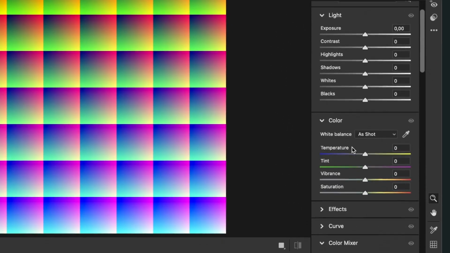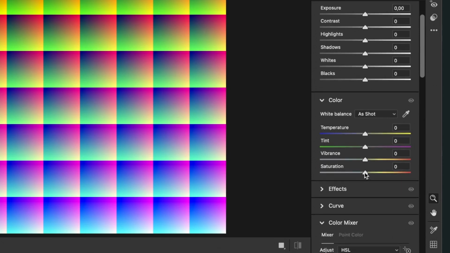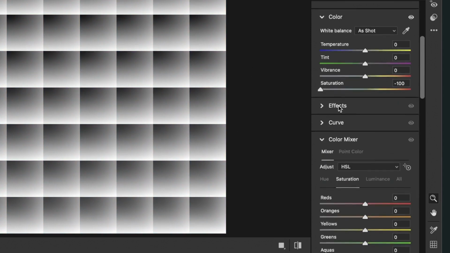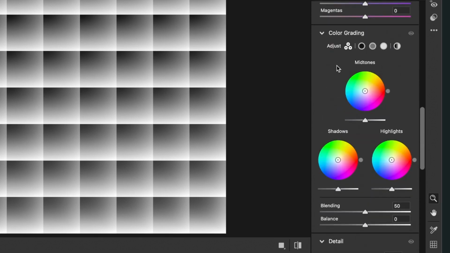So we scroll down to color, this will be the first step, and here we will set the saturation to -100 so we get a black and white picture. Then we will go down a bit more on the right hand side to color grading, and here we can set the tones for the midtones, shadows and highlights.